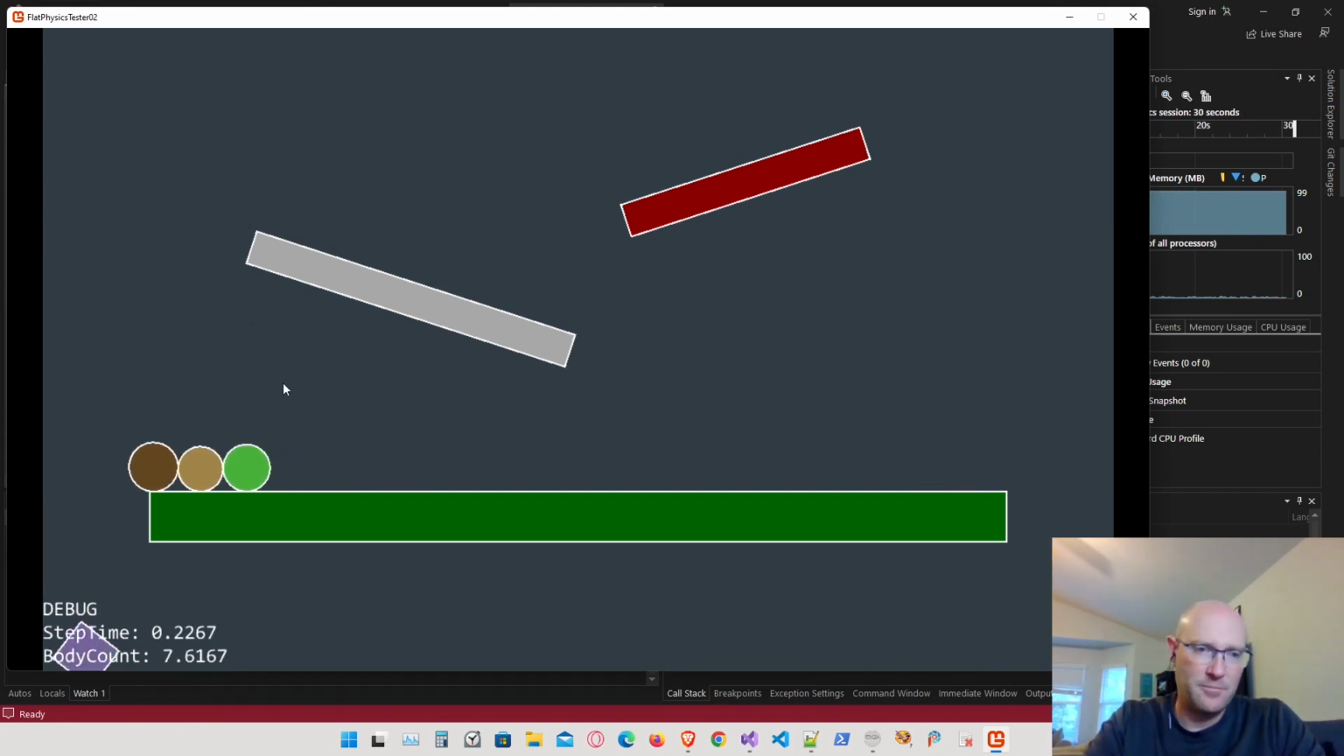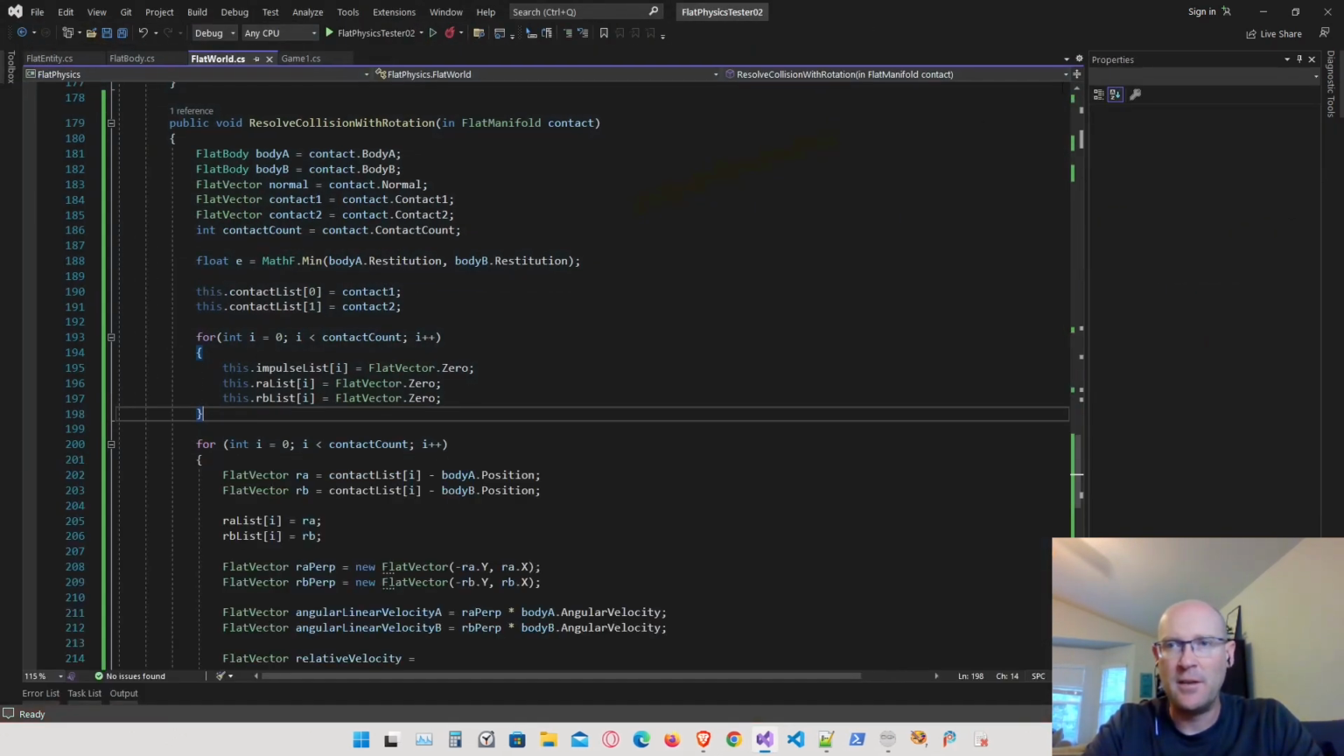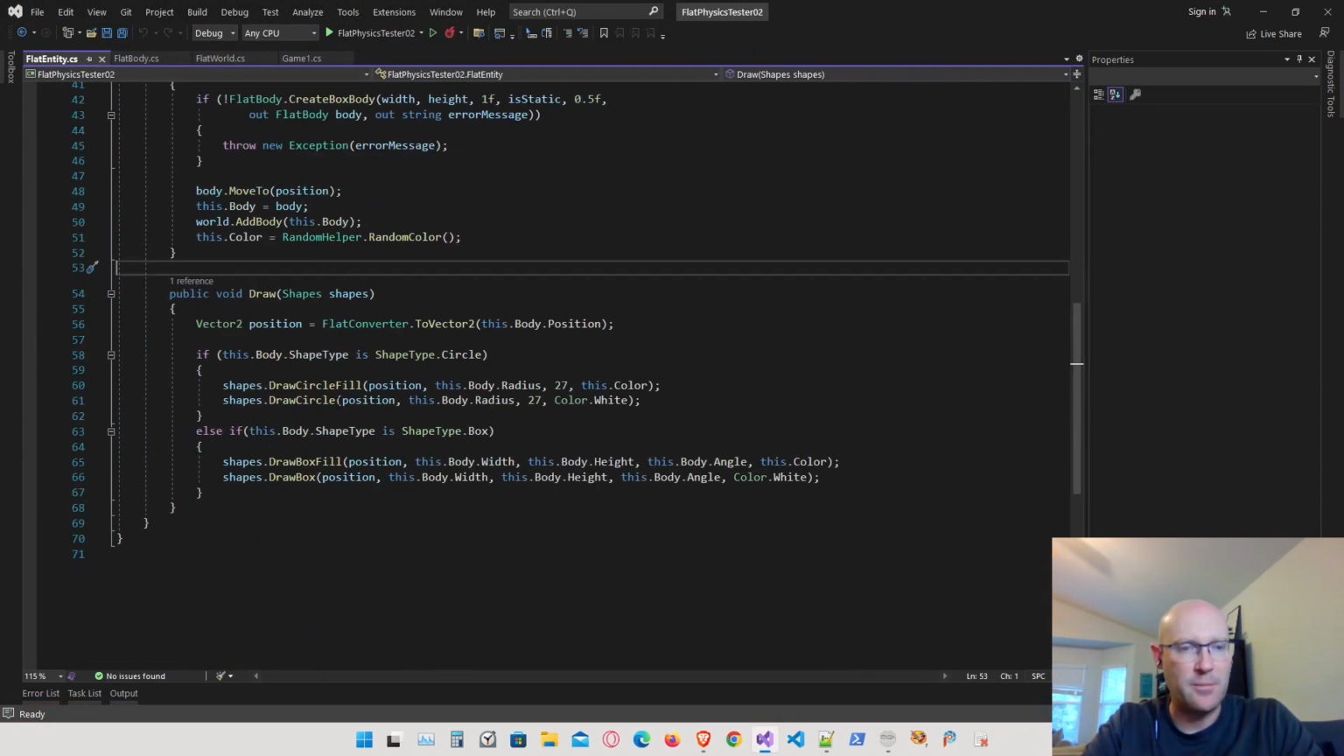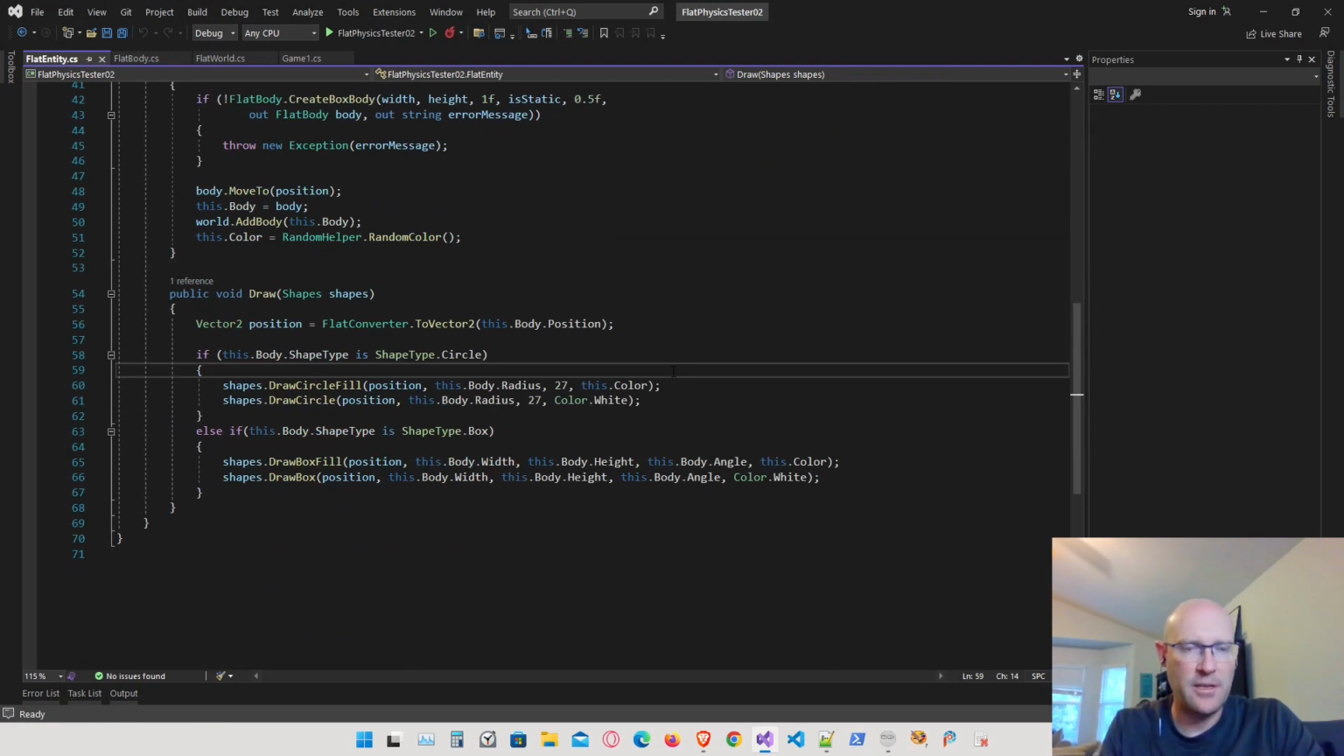Now, we still don't have friction, and so the circles here, even though they're sliding along, they're not actually rotating. And I can add one more thing to our code here, just so we can see what that looks like. So let me close this out. One last thing I'm going to do is go to our flat entity, and here's where we're drawing the shapes. I'm going to add some code here that's going to draw a rotated line on the circles. It's going to be a line that points from the circle center to the edge, and that line is going to move based on the rotation of the circle. And so then we can see if the circles are actually rotating or not.